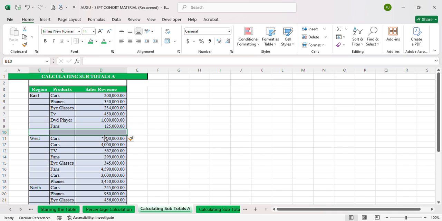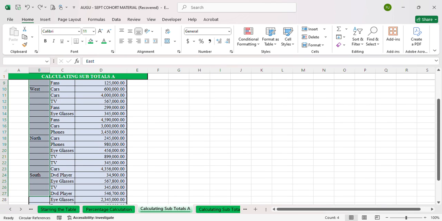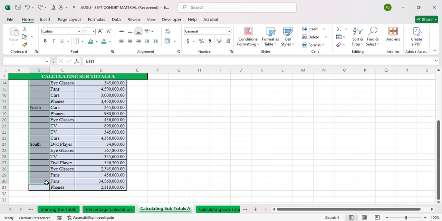We agree that this will take a lot of time. Do you understand? So what do you do? You first of all highlight this region, and press Ctrl G, and you click on special. Once you get to this point, you click constant. That's it.